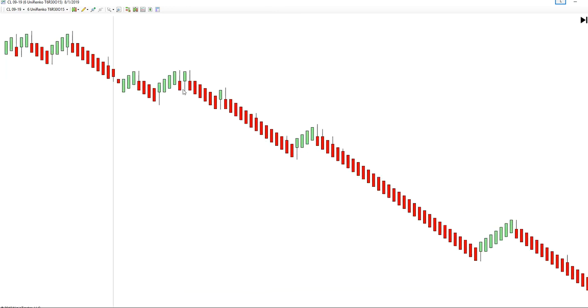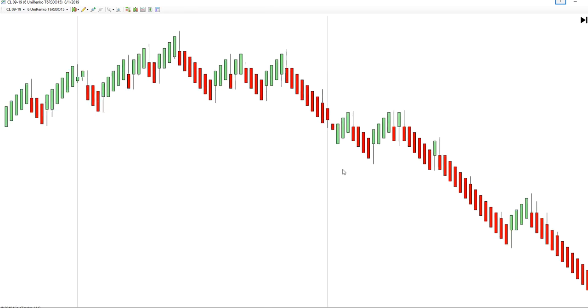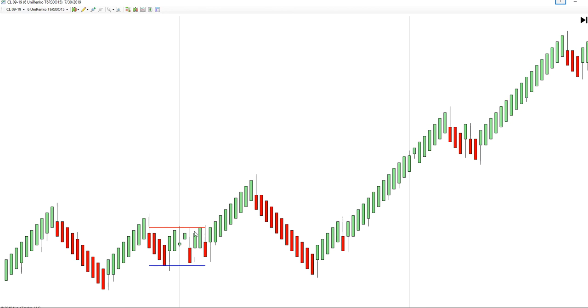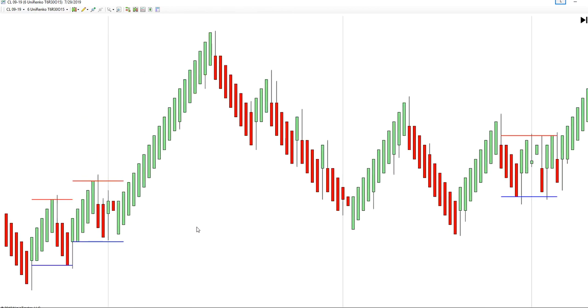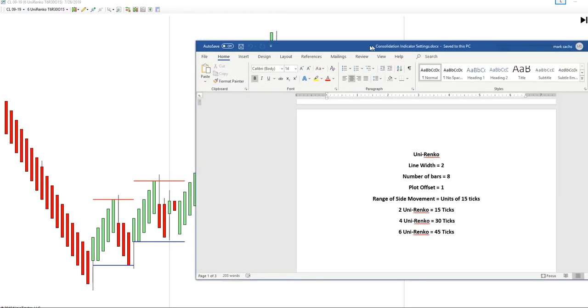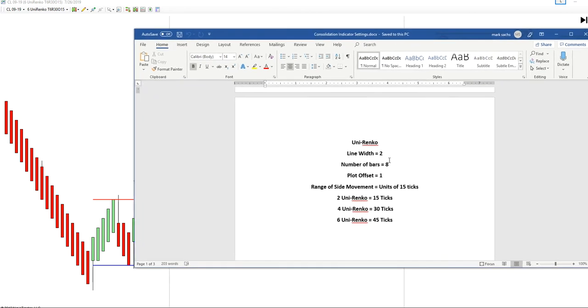When the market is moving, you're not going to get one, and here's another one. Very relevant, very important. 2 channels. So setting up range and Unirenko are easy.